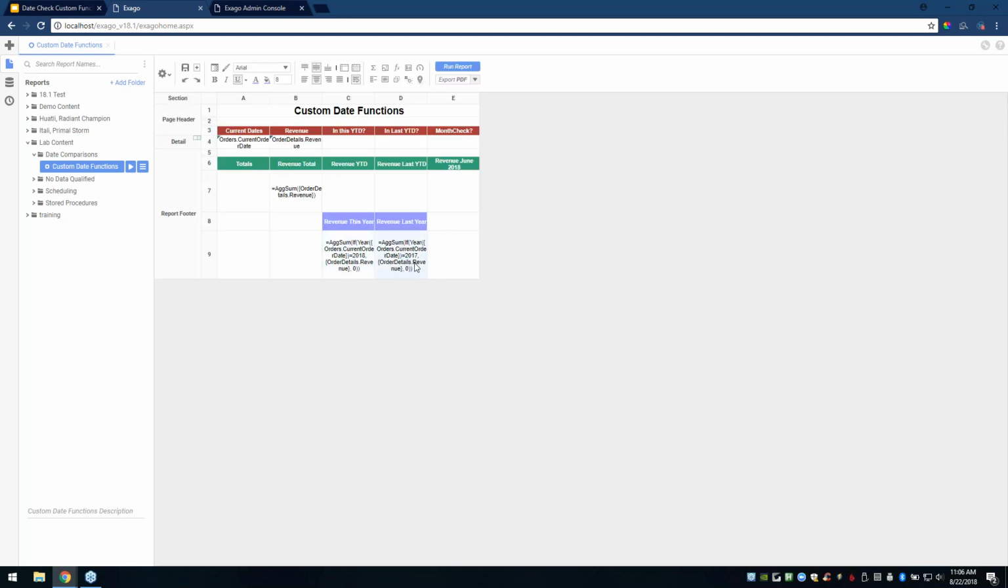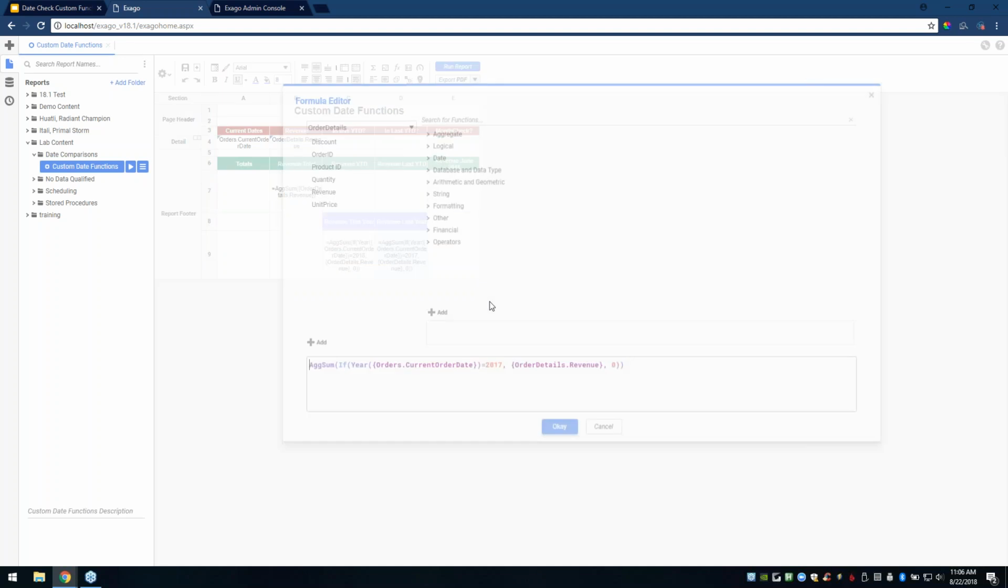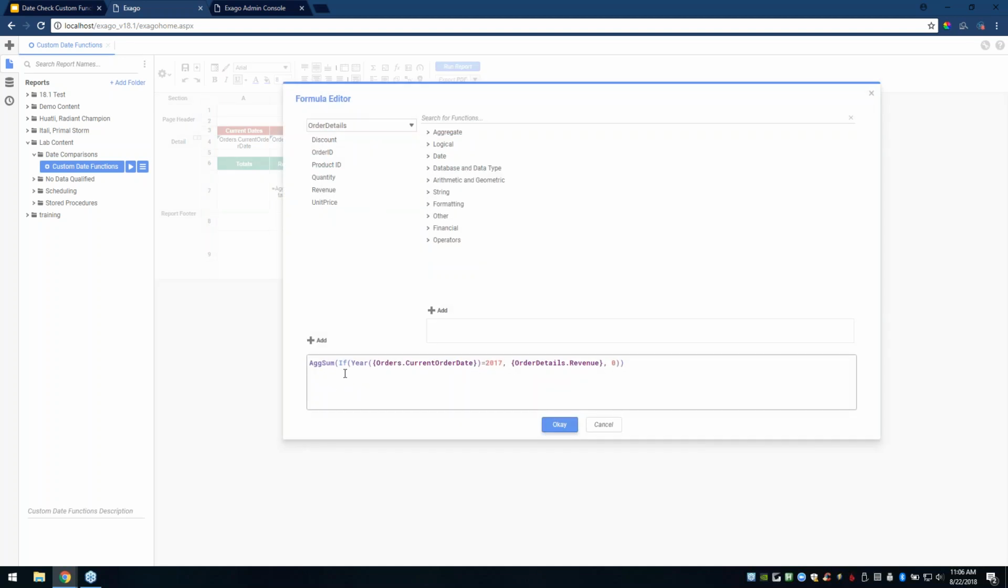By the same token, to calculate our revenue for last year, we'll do an agsum if, again use that year function as the condition for the if here, but this time we're going to compare to see if it's in 2017. So again, looking to calculate last year's revenue. If the year is 2017, we'll add that revenue to our total. Otherwise, we'll add a 0.